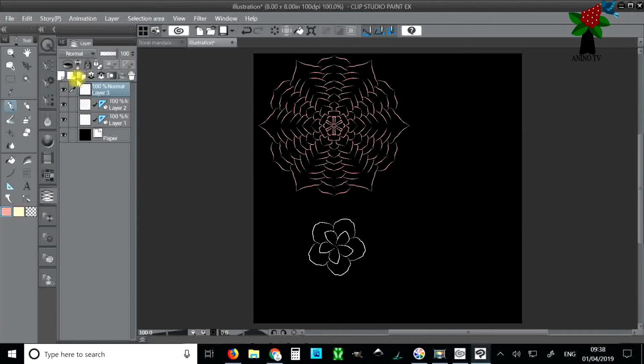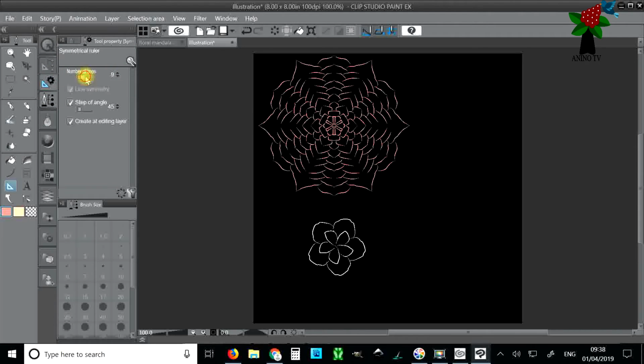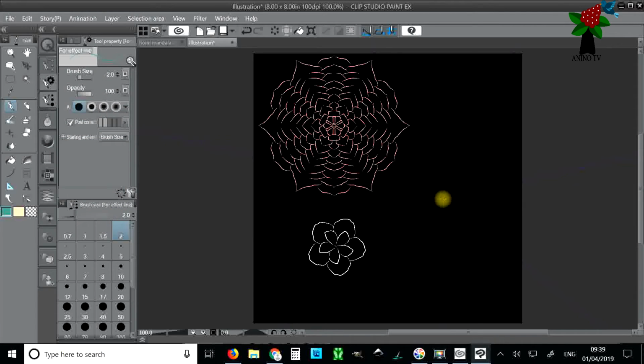So I'm going to create a new layer. Take a ruler, same symmetrical ruler. This time I'll change the number to 5. Oh no, I've used 5 before for that one. So I'll go to 7. I'll change the number to 7. I'll click on somewhere else on the work surface. Take a color and I'll start drawing.